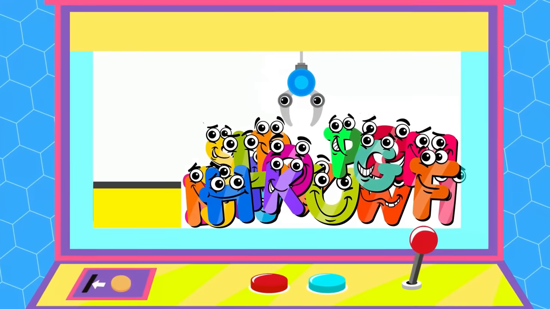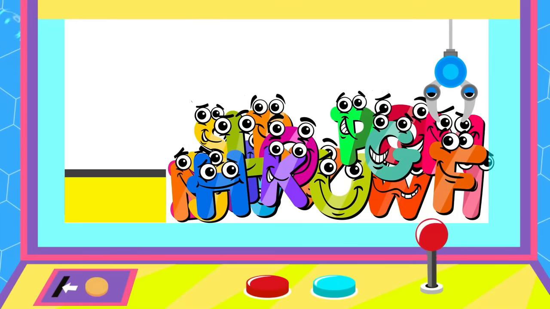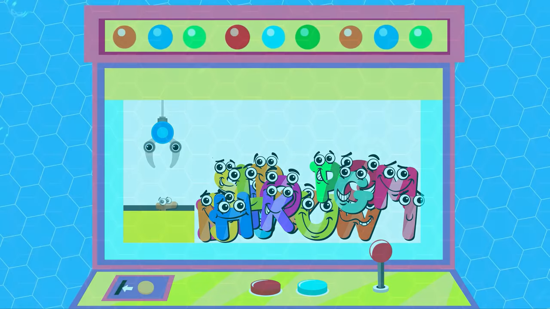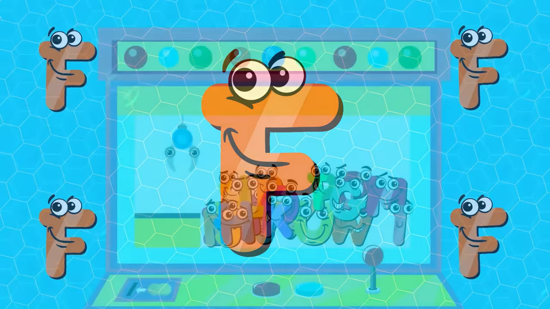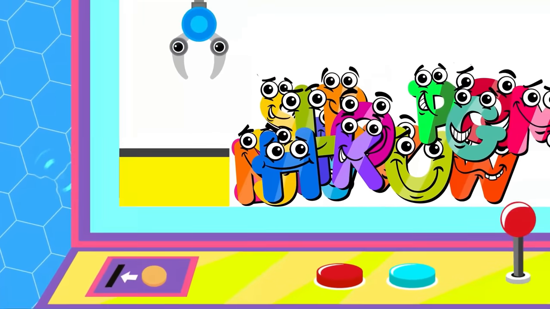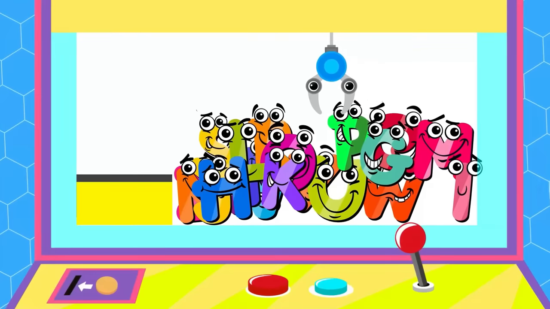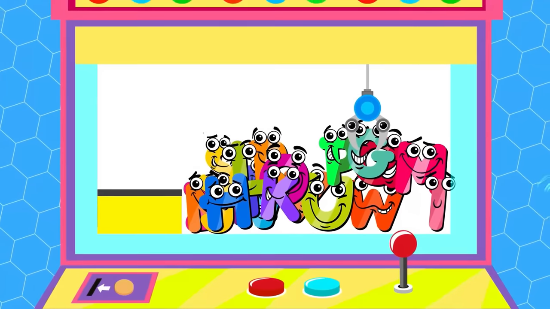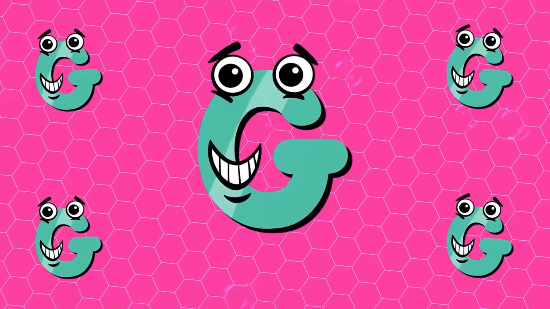Do you know which alphabet is F? I want to pick that. Can you help me? Oh, look. There is F. This is F. Do you know which alphabet is G? I want to pick that. Can you help me? Oh, look. There is G. This is G.